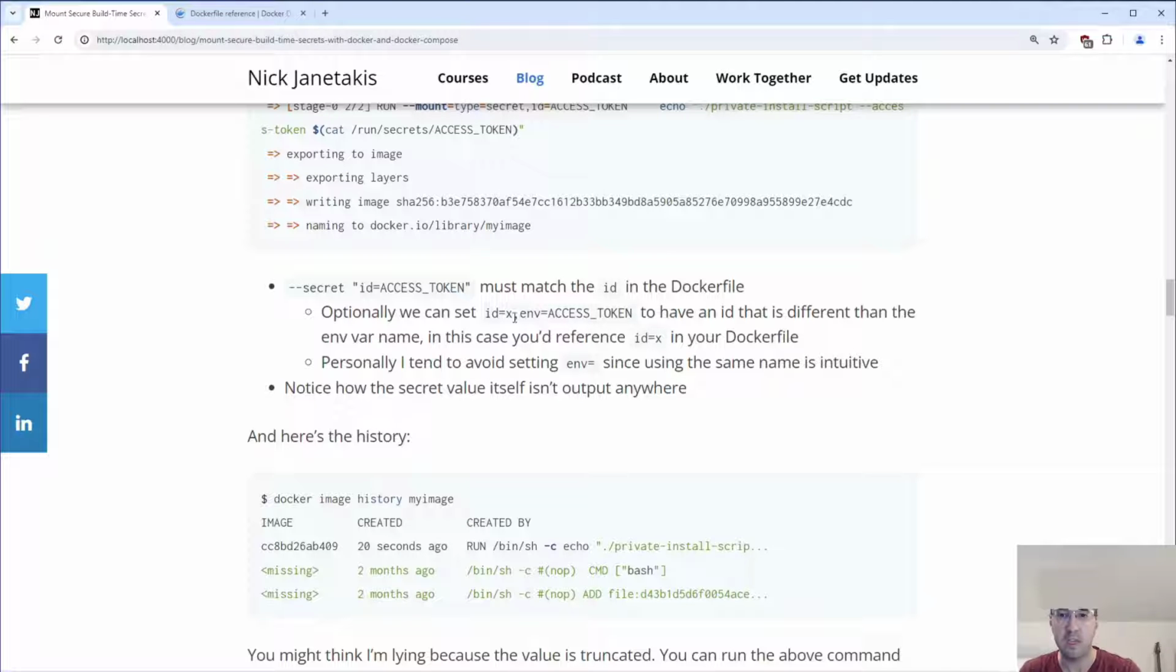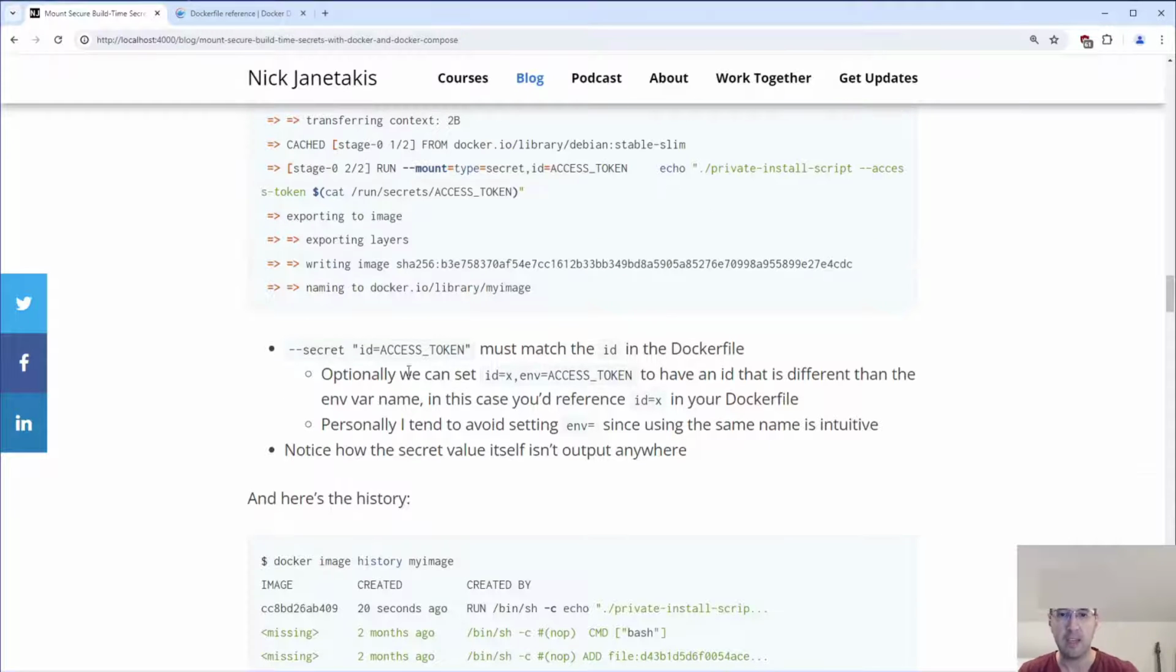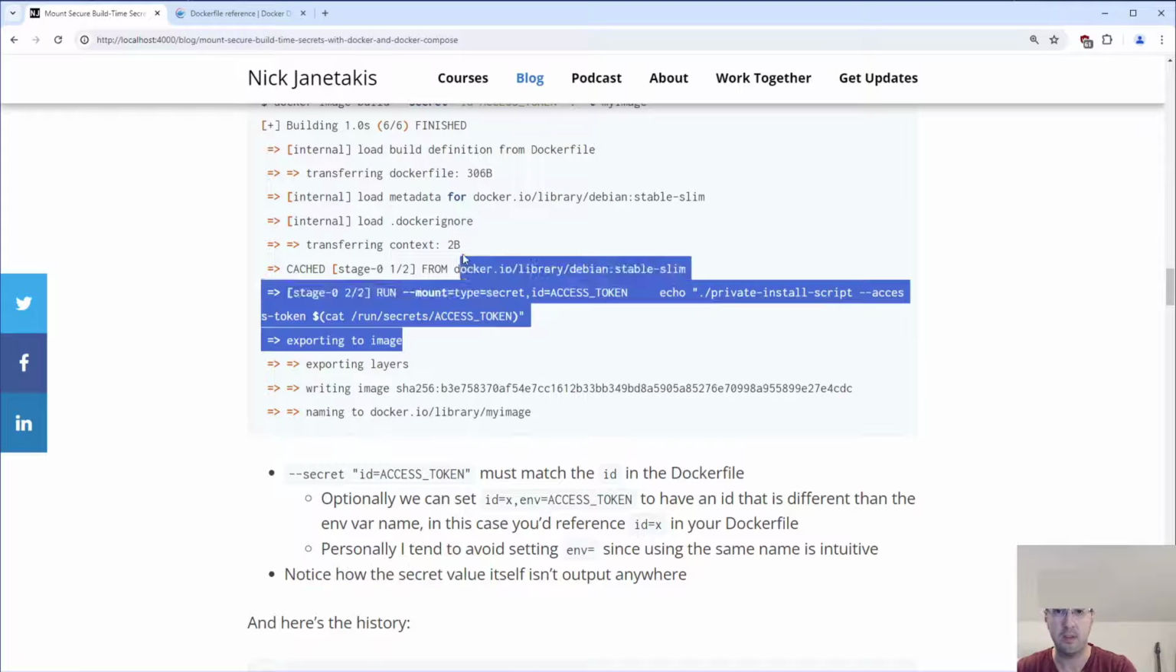Personally, I tend to avoid using env here because in this case, if the ID is just defined like this, it will look for an environment variable with the same name. And I find that same name convention to be pretty intuitive. And I haven't really come across any use cases where that didn't work, at least not for me. But notice how the secret itself is not output anywhere. That is a good sign.